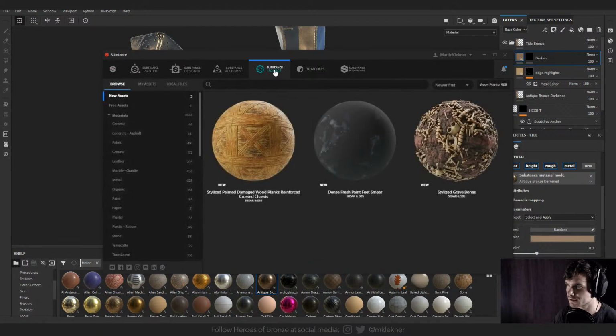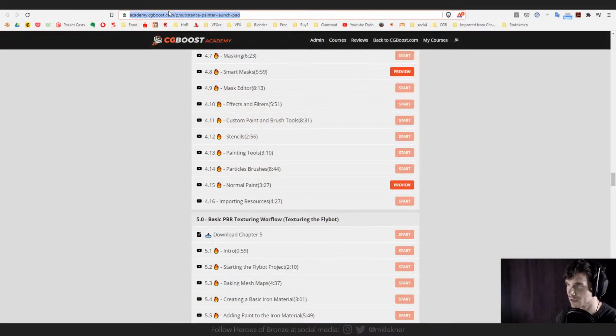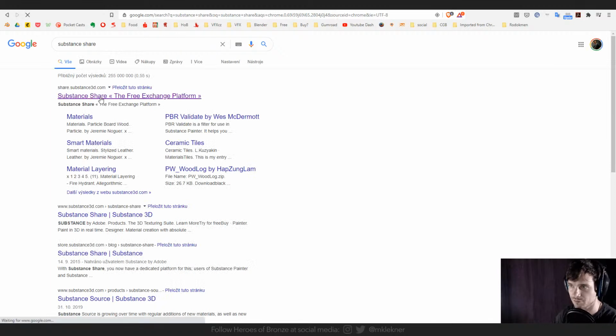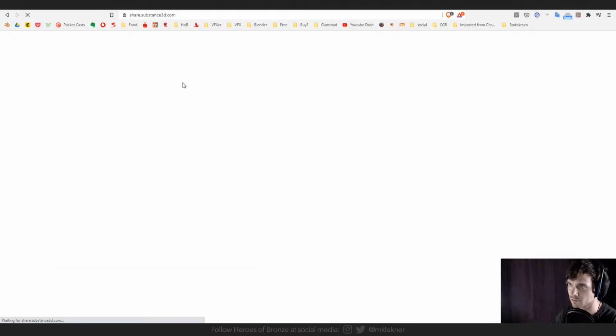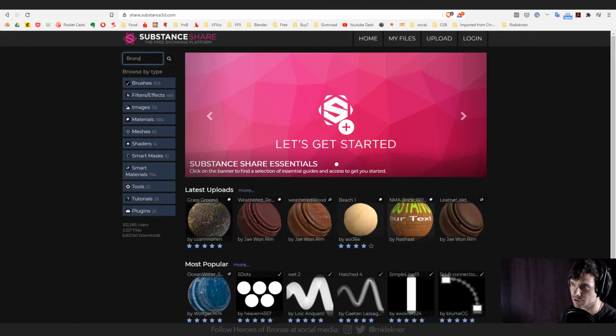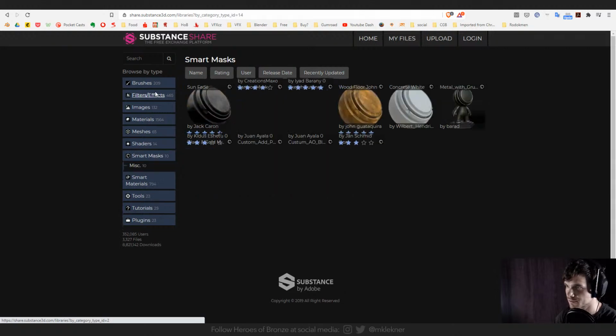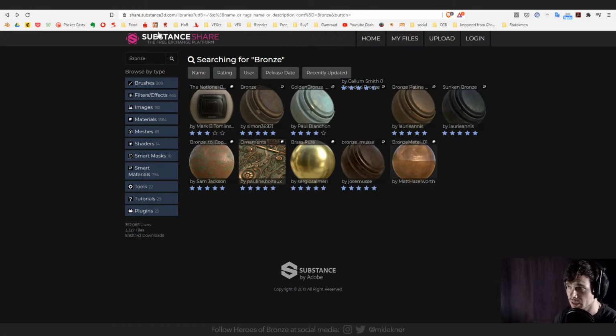You can download bronze from the net for free. You can download it from the Substance Share platform. While Substance Source is something you have to pay for, there is this free exchange platform called Substance Share. When you search there for bronze, let's see what it gives us. Yeah, there is this brass, bronze patina, and different other bronzes as well as smart materials. So definitely check Substance Share. This is where you find free resources.